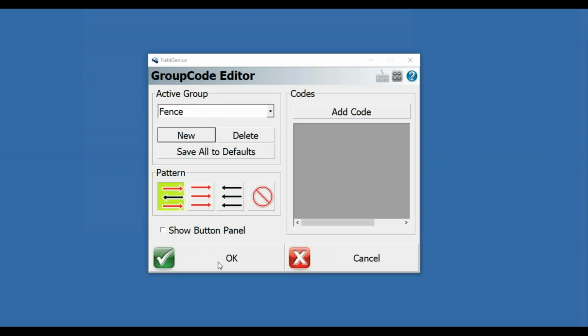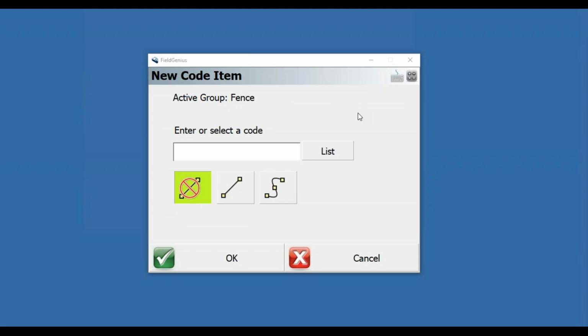So that's kind of a nice feature of not having to start over. So in this case, I've created a new group code, and as you can see, I've got the codes over here, but I have no codes. So what we need to do now is add the codes to the list. If I want to add a code, I can do it 2 ways. I can type in a code here and just hit OK, and it would add it to the list.